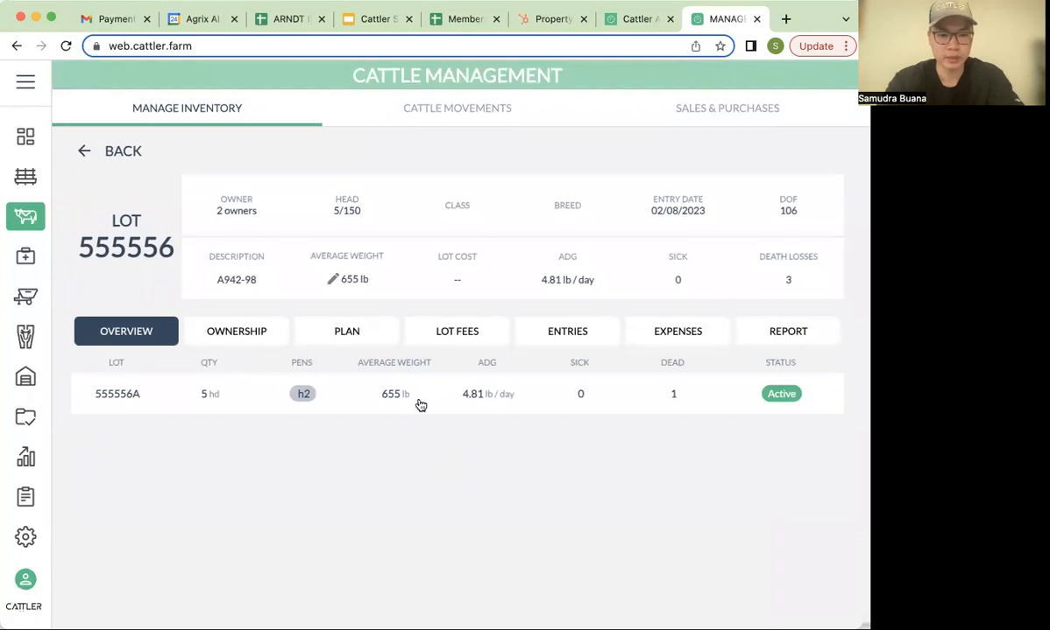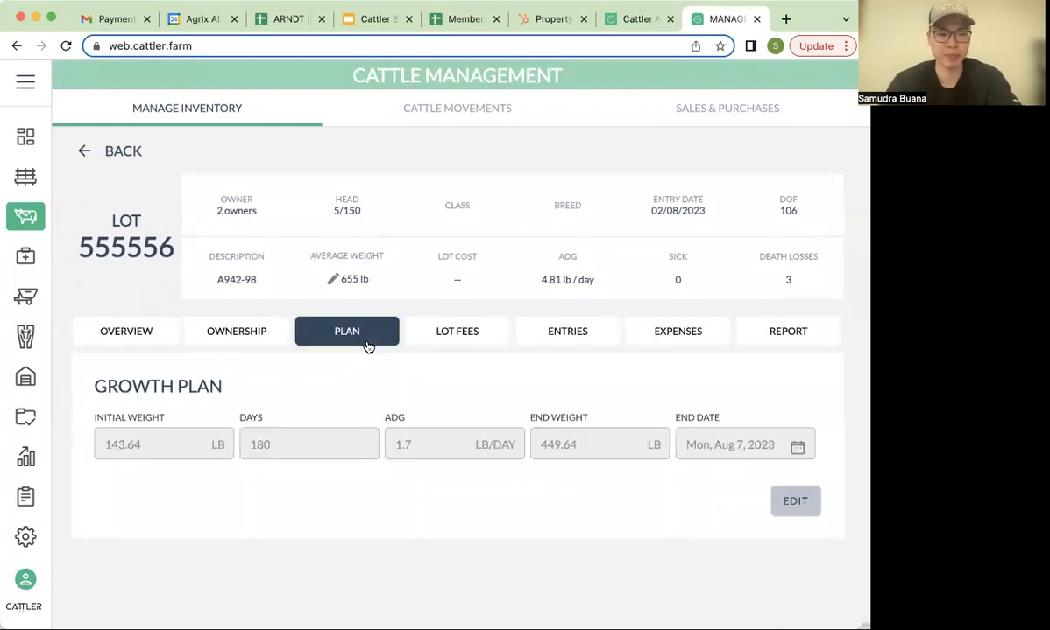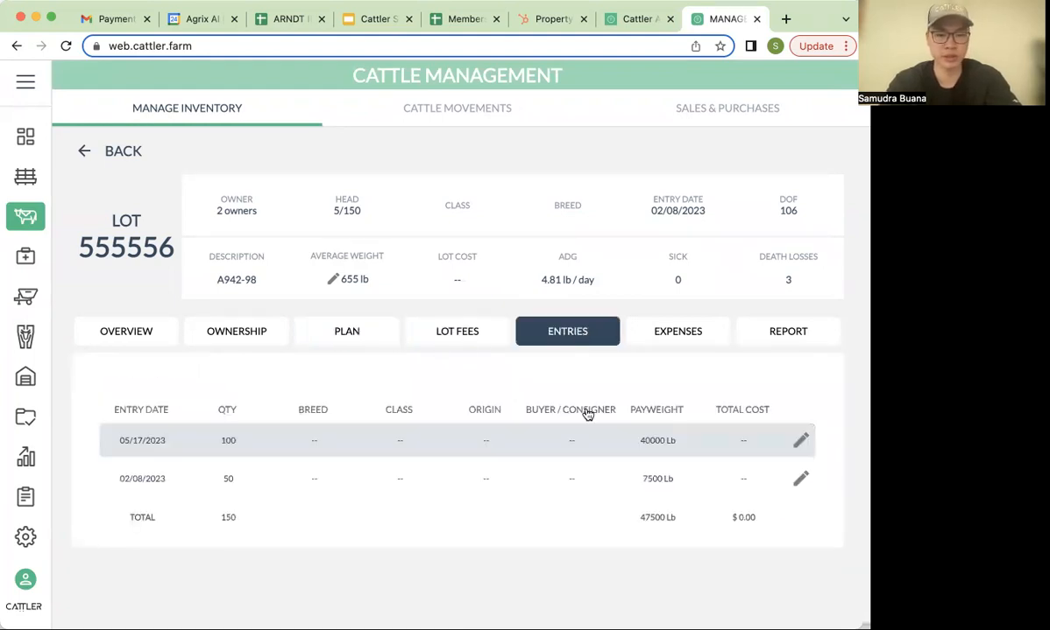Then over here, this plan tab right here is the growth plan. This is also a new tab that's been requested by some of you. This growth plan section allows you to set a growth target for your lot. Whatever you set in here will be your target, and then you can compare these values to the actual gains that you are making on your cattle. So it allows you to make better decisions in the future when, for example, buying cattle or selecting your rations.